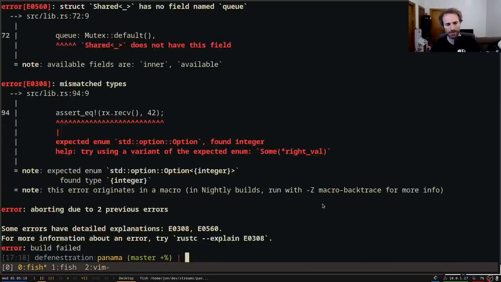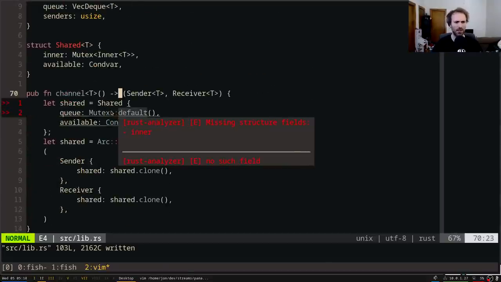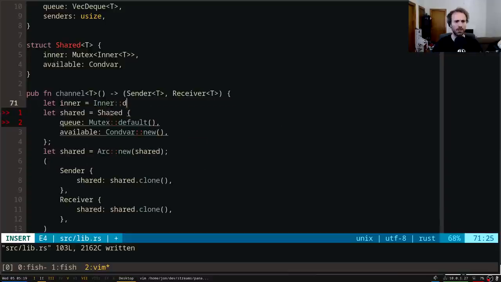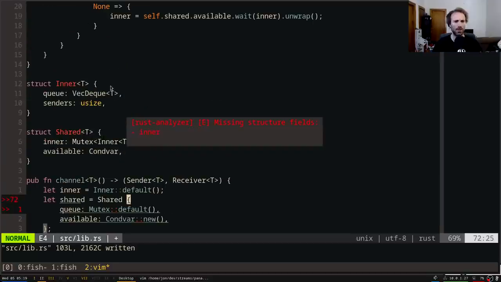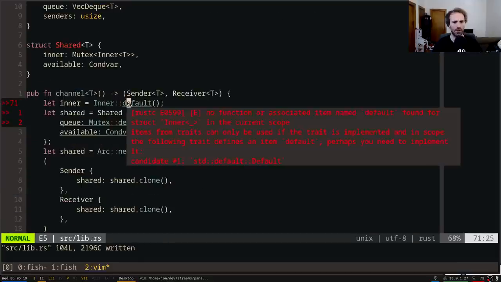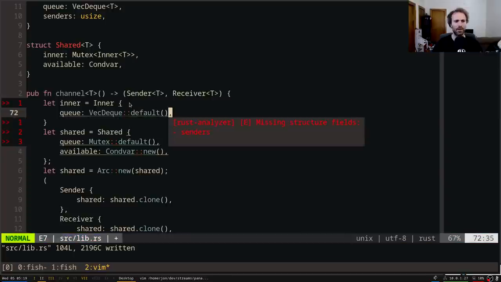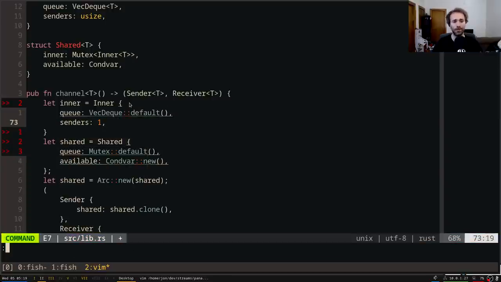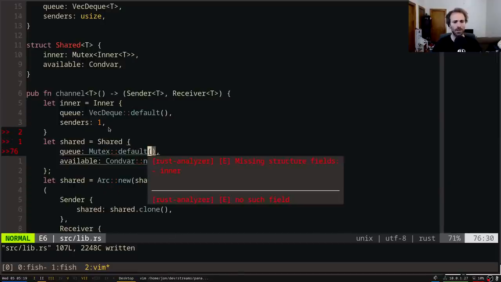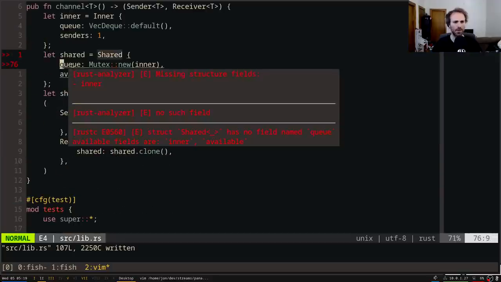I guess I'll show you the test actually. Right. This test is now not quite right. The inner is gonna be an Inner default. This can derive default. Actually, let's just not do that because that requires T to be default. So we're gonna have an inner with a Q, which is gonna be an empty VecDeque. And the number of senders initially is 1. And this is going to be a Mutex::new over that inner state. I guess I need a semicolon. This now is inner.